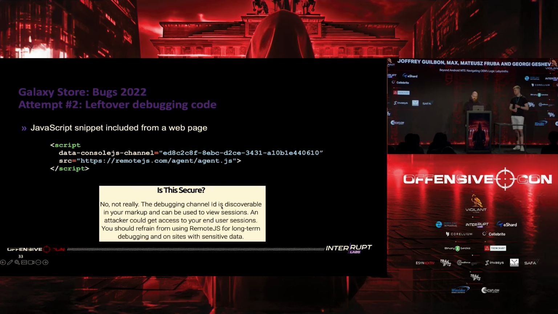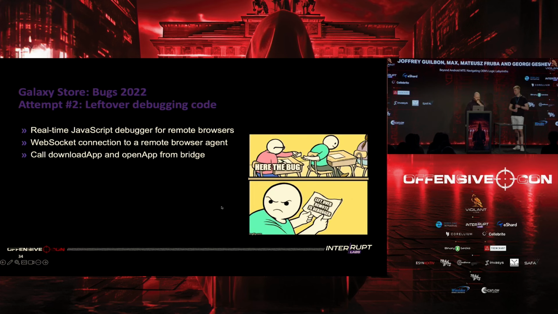So no way. Still digging. I'm really connected to this phone. That's kind of weird. Okay, can I call the download app? Yeah, it downloads the application. Can I really open the app? Yeah, it really installed the application. That's really great. We go to the disclosure room.